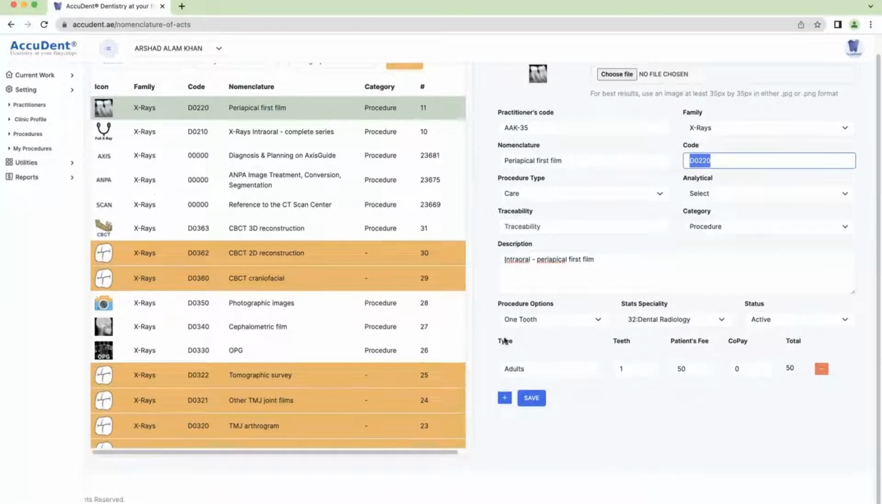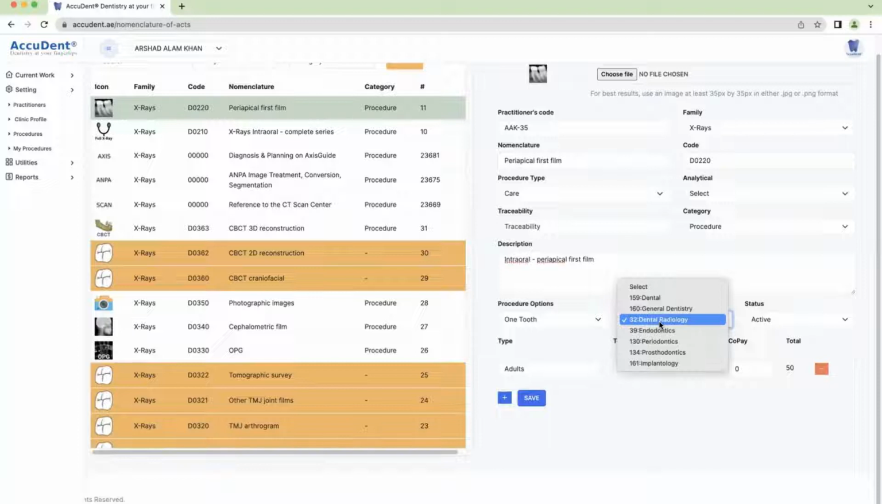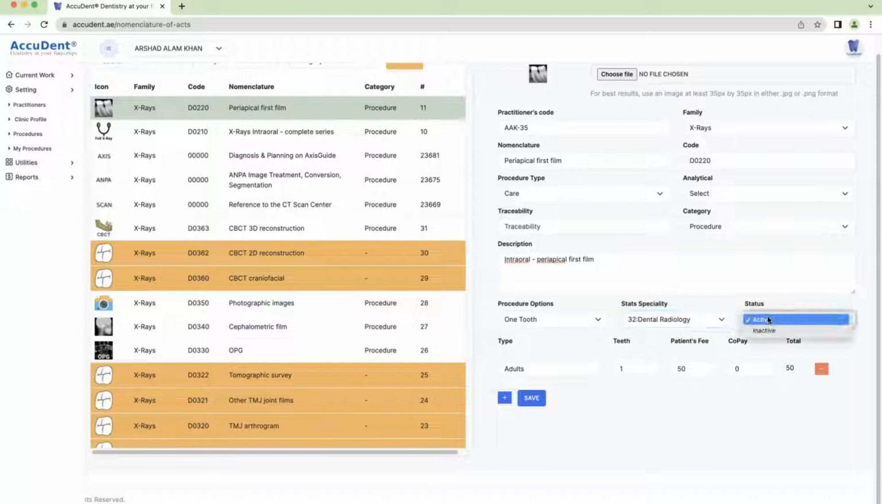Now, you have three options to work. You can work on one tooth. I take an X-ray on one tooth. In this case, I work on adult one, and this is the price. The statistics specialty: we have a certain number of statistics specialty. This is coming from NABID, and we have to implement what kind of statistics specialty it is based on what we need to refer. It's NABID or DHA for 37, 38, and 39 statistics. Sorry for that. The status is active or inactive, and you can change it as you want.